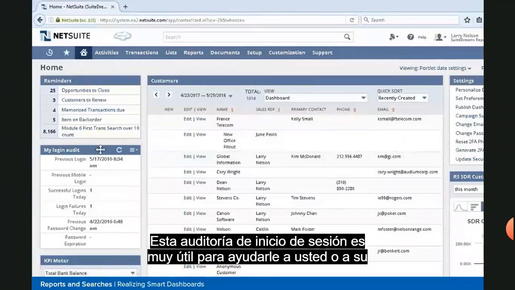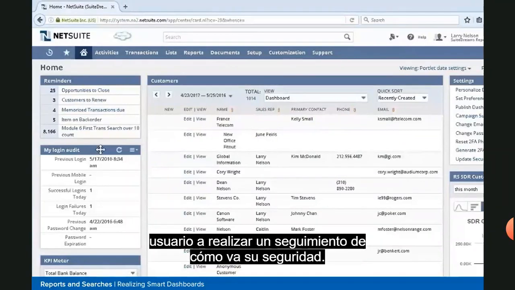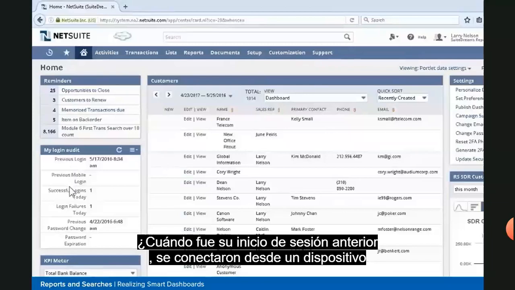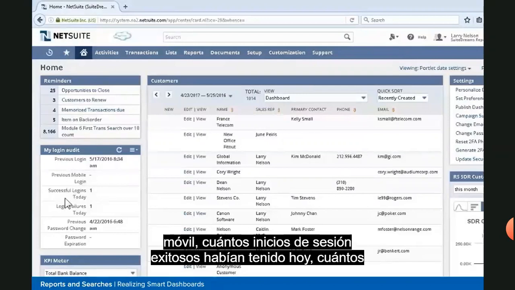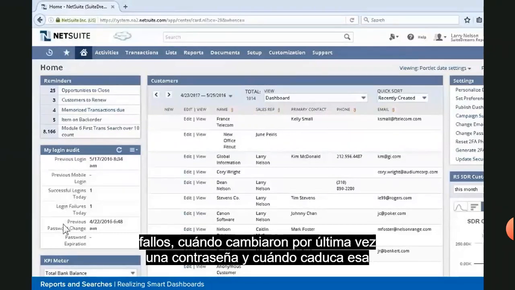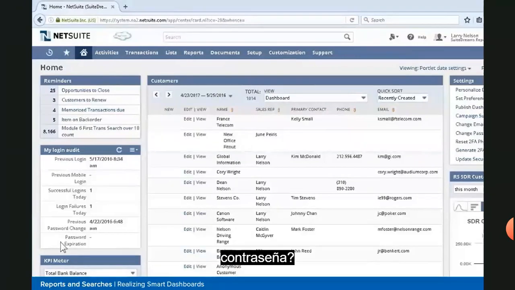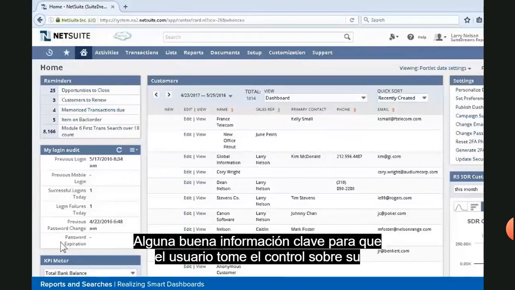This one here, My Login Audit, is very useful to help you or your user keep track of how their security is going. When was their previous login? Did they log in from a mobile device? How many successful logins have they had today? How many failures? When did they last change a password? And when does that password expire? Some good key information to make the user take control over their password situation.